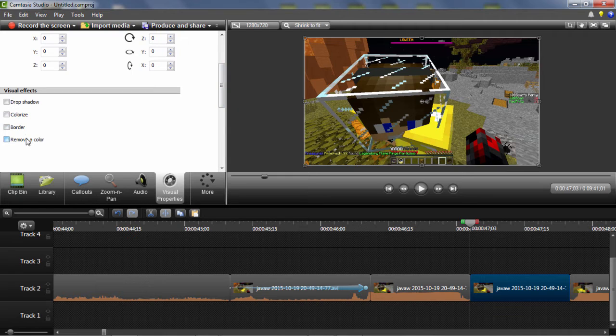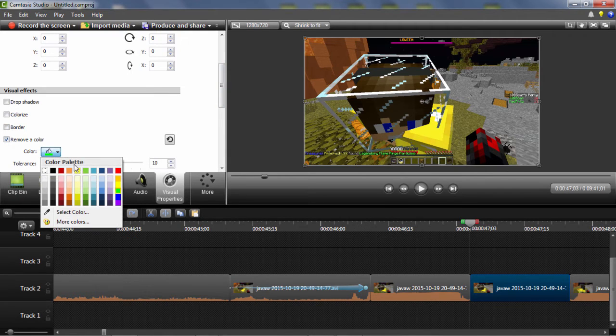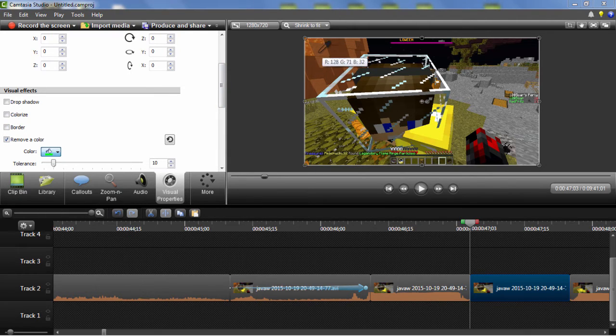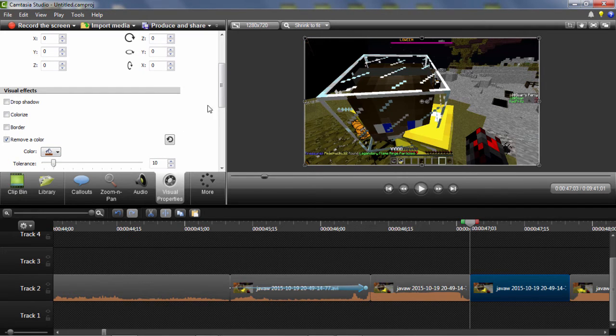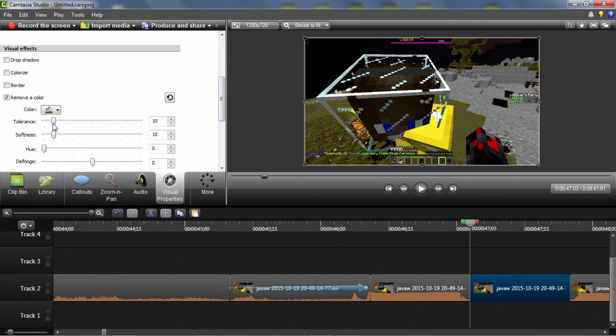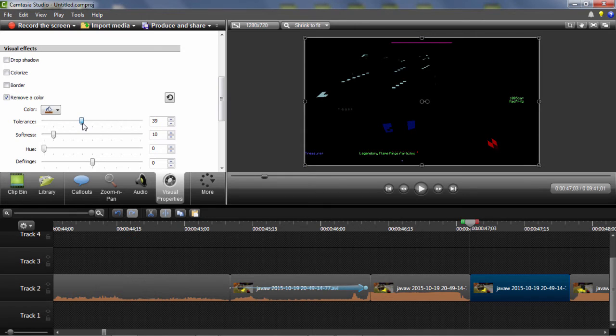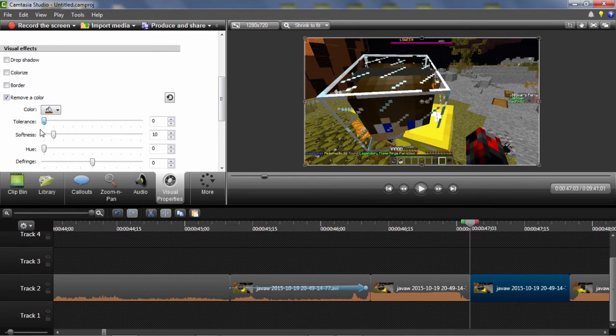We're not gonna remove a color. You could remove a color. Let's say we don't want the color. We're gonna select color. We don't want that color in our video. And right now it's at 10%. We could up that. We wouldn't want to up that very much though, or you could make it a little bit smaller. I don't know, but we don't want to remove a color.